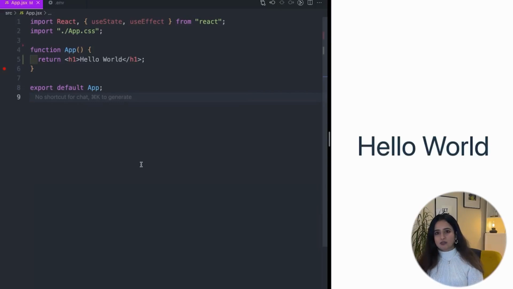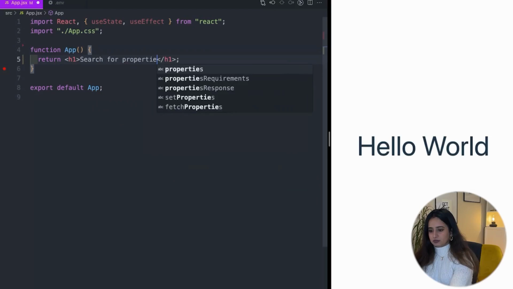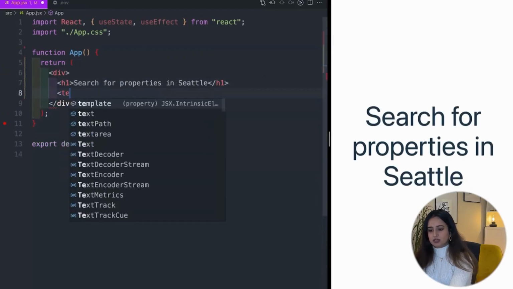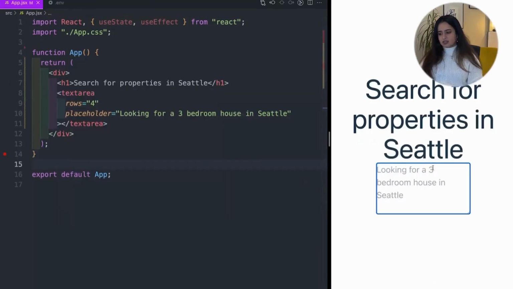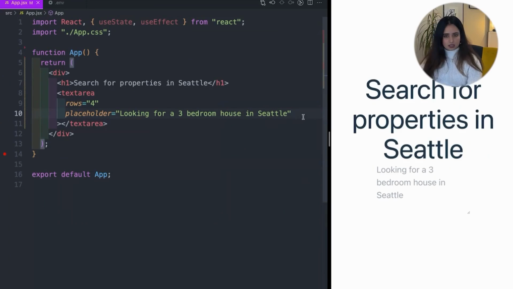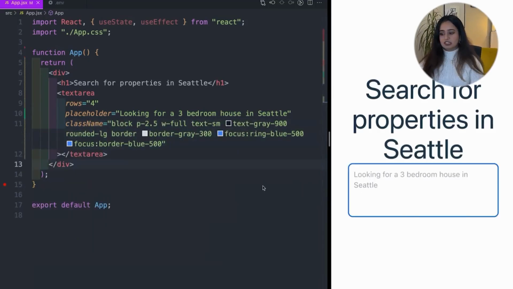So let's create that input field. So far, I'm just returning hello world, but now let's change it to search for properties in Seattle. And now I'm going to add an input field. Because the user could be entering a long sentence, instead of using an input field, I'm going to use text area. As you can see here, the text area is not very visible. Let's add some styling here. I've already set up Tailwind in this project, so it's going to make it very easy for me to add class names. So I'm going to write class name and watch this. It already looks so nice.